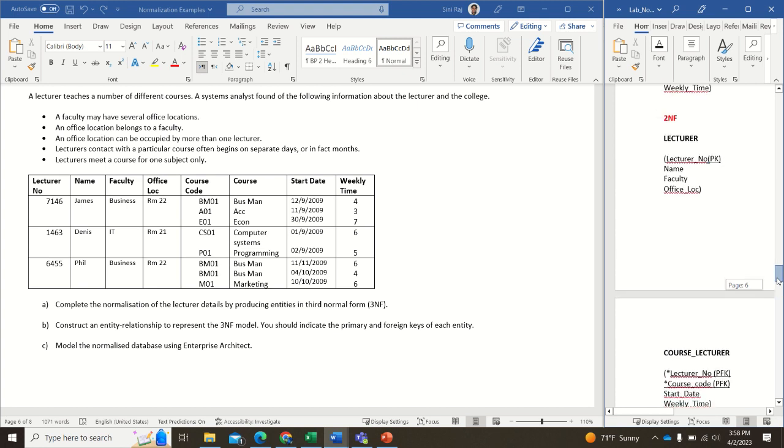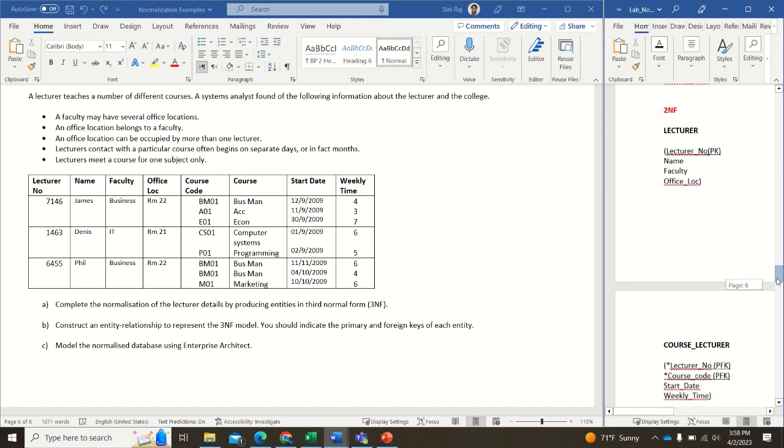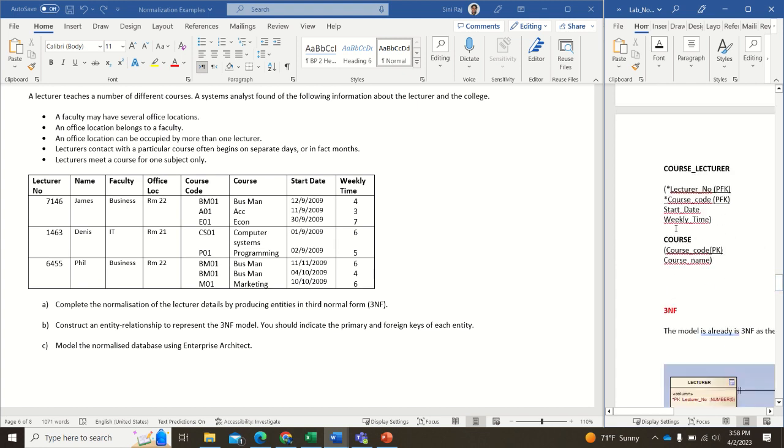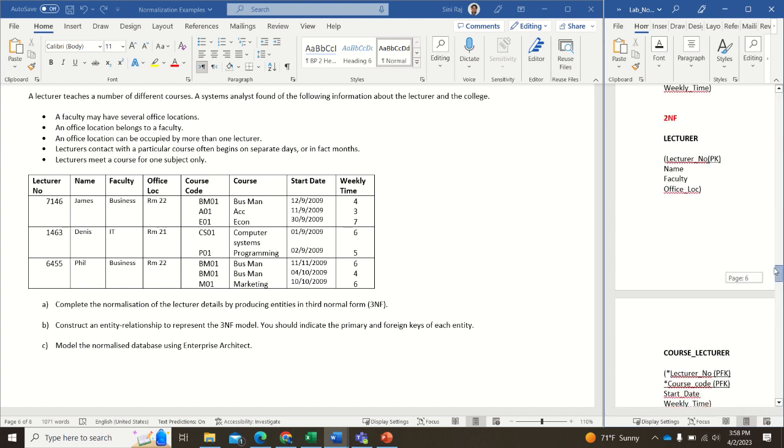You need to check whether there are any non-key dependencies. When you look at name, faculty, office, location, all of them are fully functionally dependent on lecturer number. So there are no non-key dependencies here. And the start date and the weekly time are fully functionally dependent, and course name is also fully functionally dependent. So it is already in 3NF and you don't have to do anything specific to make it 3NF.